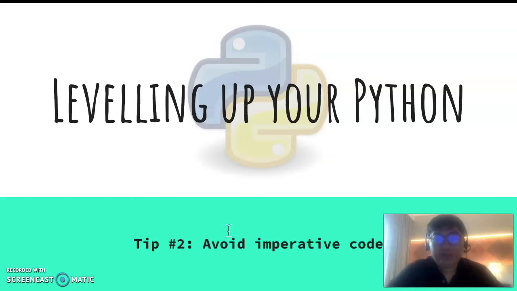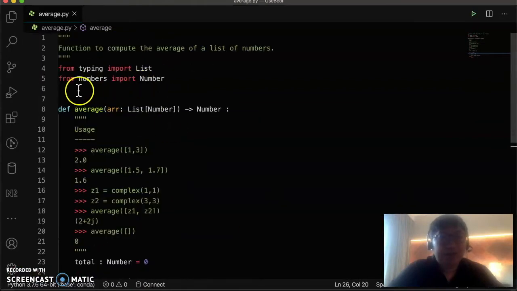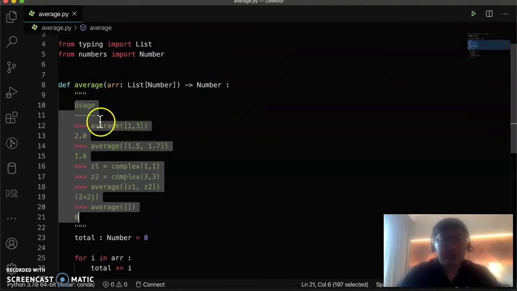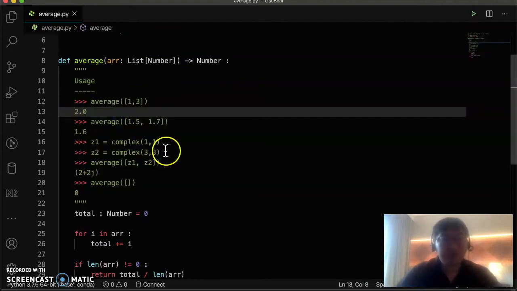Now, to understand what imperative code is, let's look at an example. I've prepared here a function which simply calculates the average of a list of numbers. Inside the documentation of this function, I've listed out some expected outputs that this function should produce. These are doc strings, and if you want to learn more about doc tests, you can look at the links that I'm going to provide below in the description of this video.